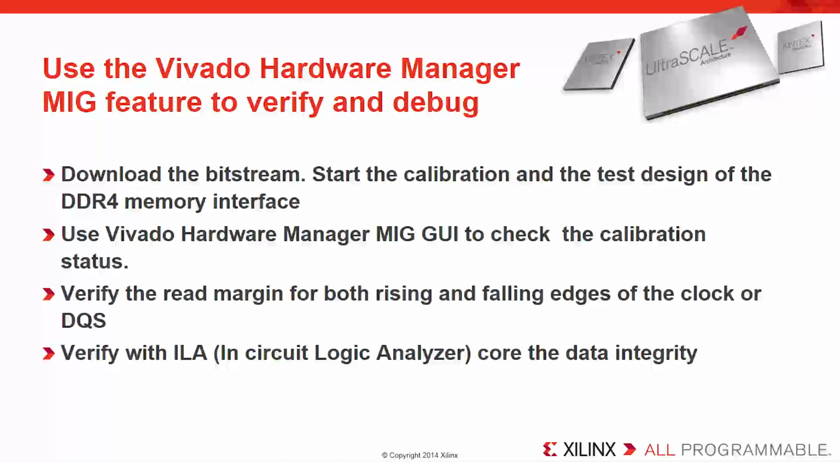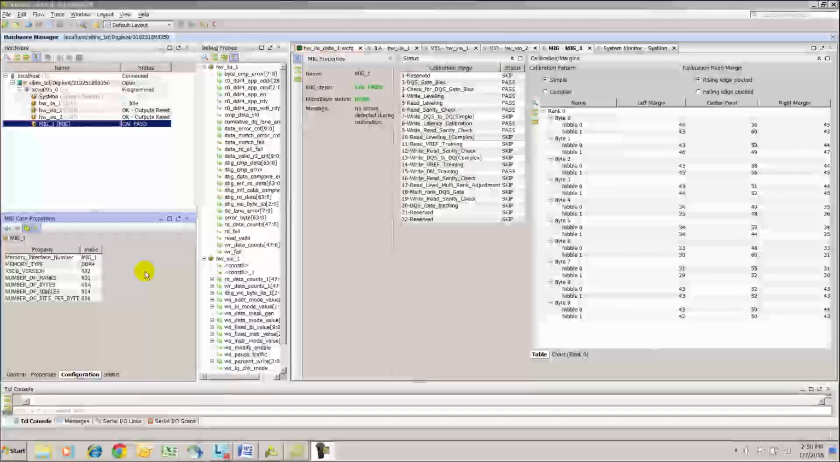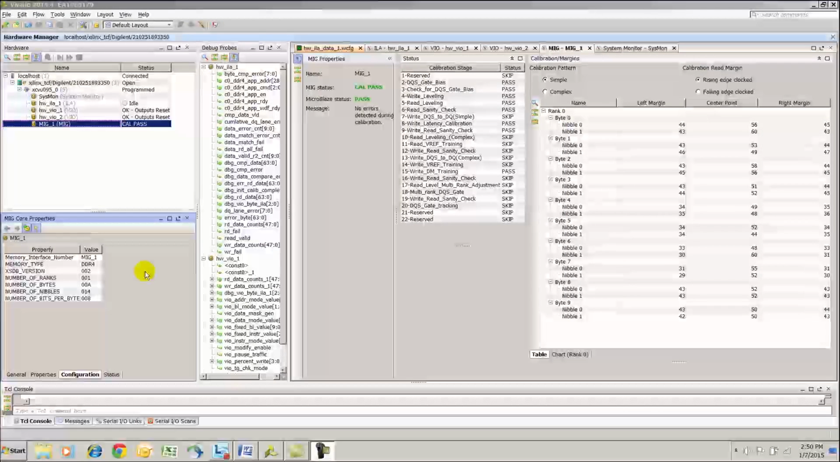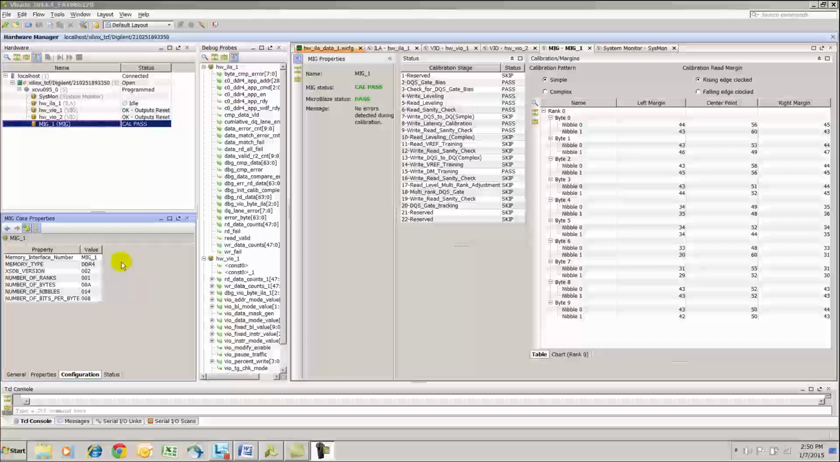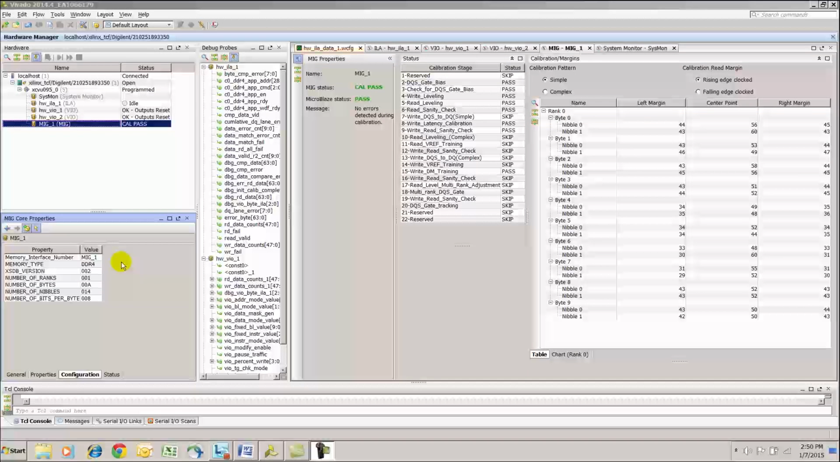Let's now go through the first step. We'll start the bitstream download. Let's take a look now at the Vivado Hardware Manager. As programming completes, the MIG GUI will start displaying information extracted after completion of the memory interface calibration. One of the panels displays the type of memory core or design that has been implemented. In this case, it's DDR4, single rank, and 10 bytes wide or 80 bits, or as displayed here in hex.